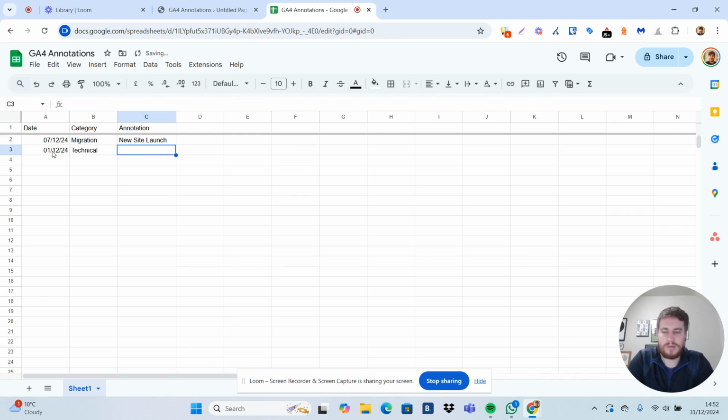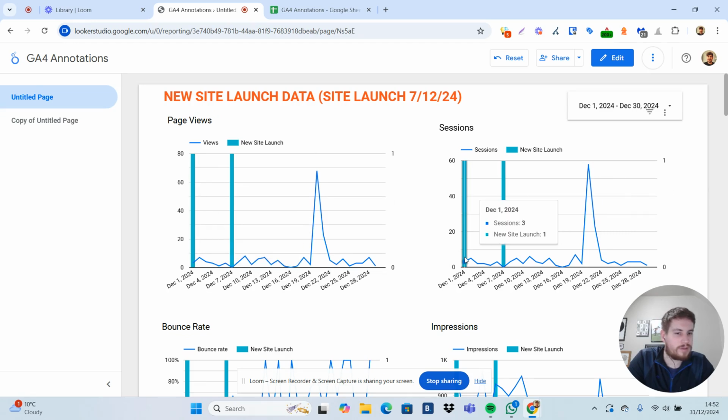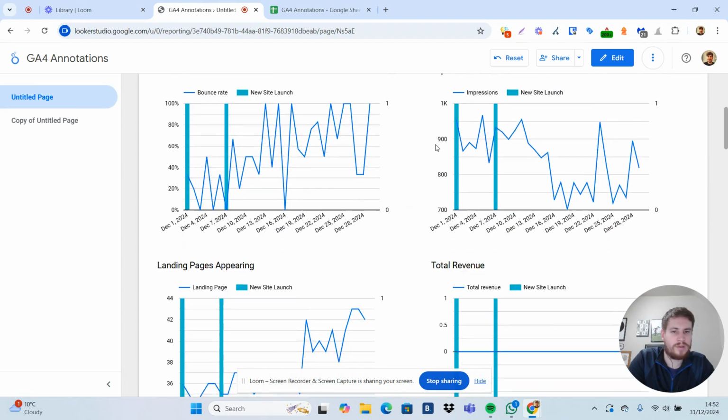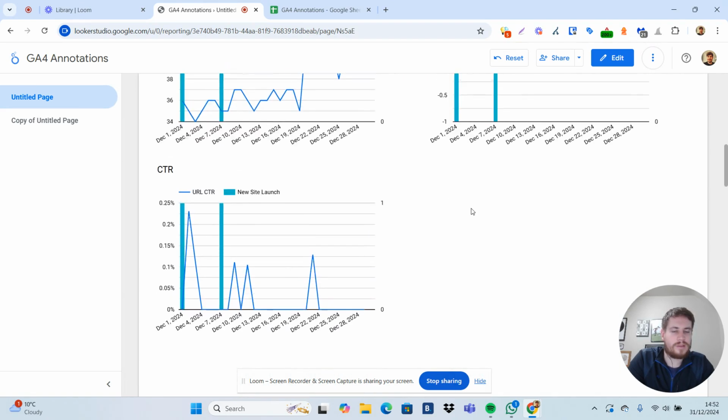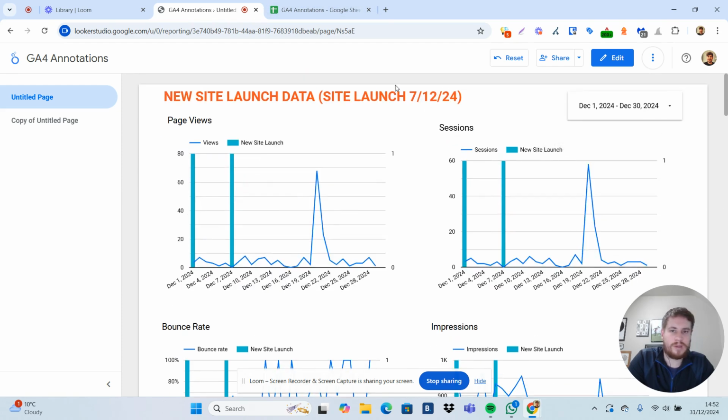just put something like technical, fixed broken 404 pages, before the site launch. So that's updated there. If I just go to more options, refresh data, you can see on the first, there's now a fixed broken 404 pages annotation there as well. And to see these, I've just had a quick table in with this Google Sheet. So yeah, that's how I'd monitor progress with a new site launch.